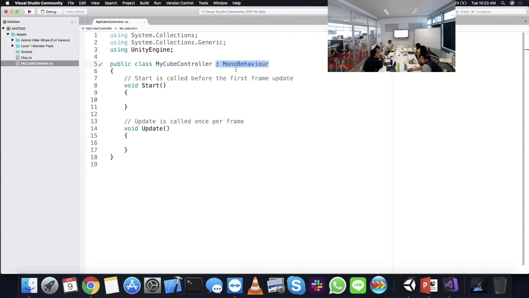Okay, then the next thing is this : MonoBehaviour. We talked a little bit about inheritance in Processing. We said we could have a class of type human, and all humans can eat and sleep and talk. Then we have a class of student, which inherits from person, so a student can do everything a person can do, and some other things. Likewise, a lecturer inherits from person, so a lecturer can also do everything a person can do, but some other things. It's exactly the same thing here. What this : MonoBehaviour is saying is that my CubeController is a type of MonoBehaviour, so it can do everything a MonoBehaviour can do, and some other things. We'll talk about what a MonoBehaviour can do in a minute.